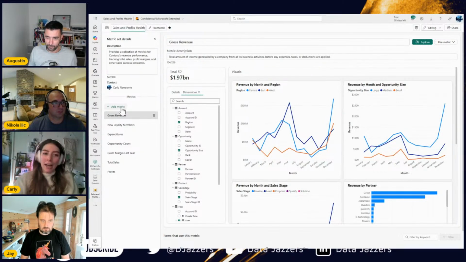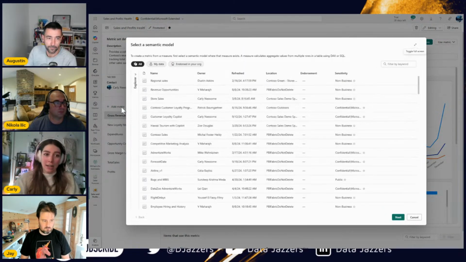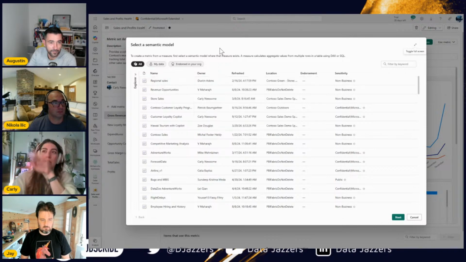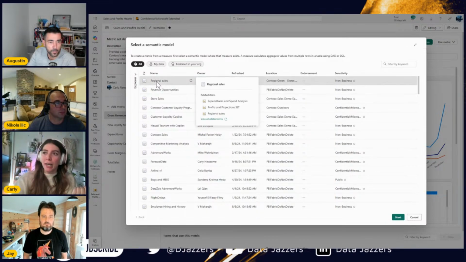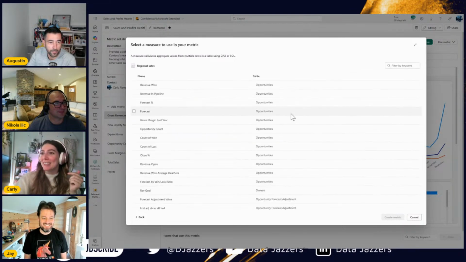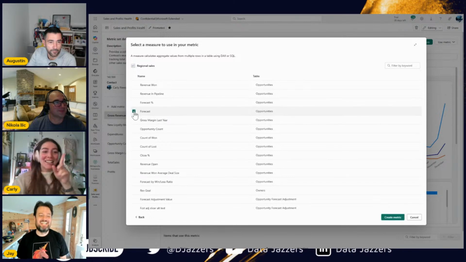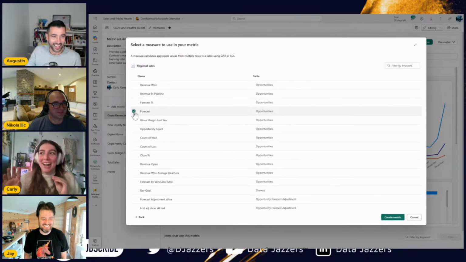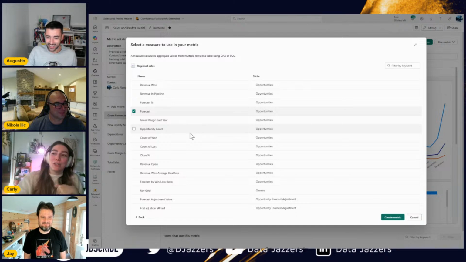So let's go ahead and add a new metric. I'll show everyone how easy this is to actually do. What I'm missing over here is a forecast metric, so I can do some modeling in my notebook. Once I say add metric, this is going to bring up all the semantic models that I have access to in my organization. I believe my forecast measure, if I remember correctly, is in my regional sales semantic model. So let's see. Okay, perfect. Yes, it is. So here I can click on my forecast measure, and this is going to load all the measures in my semantic model.